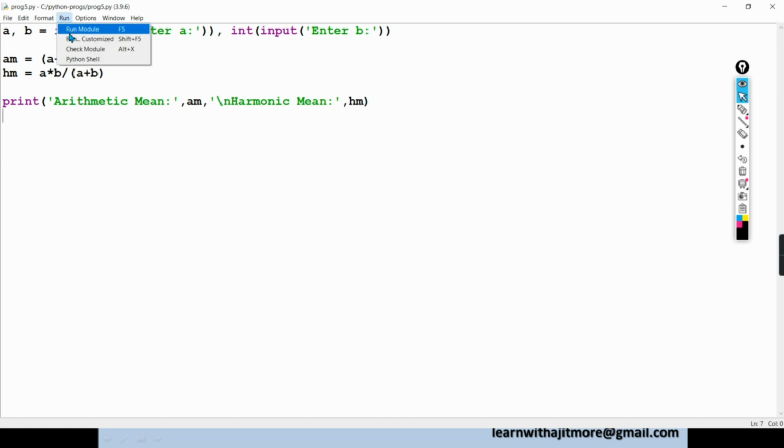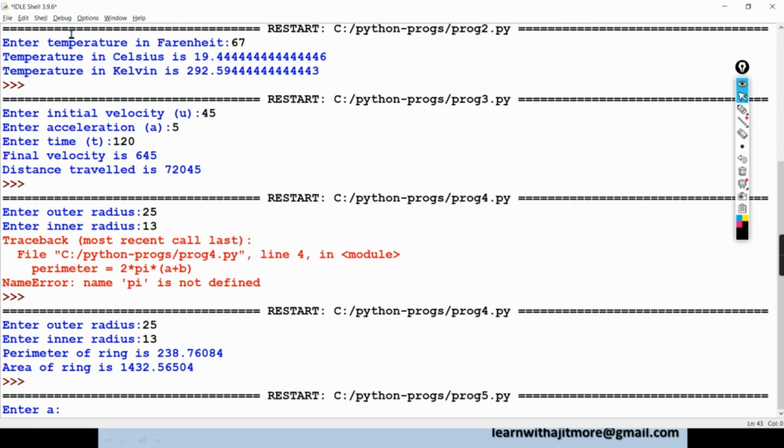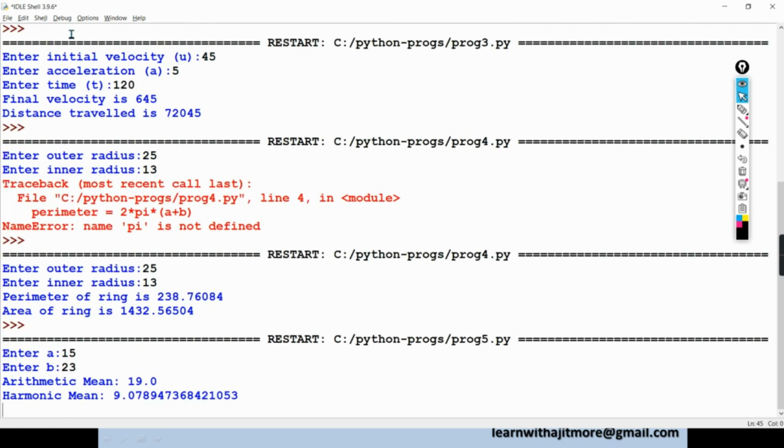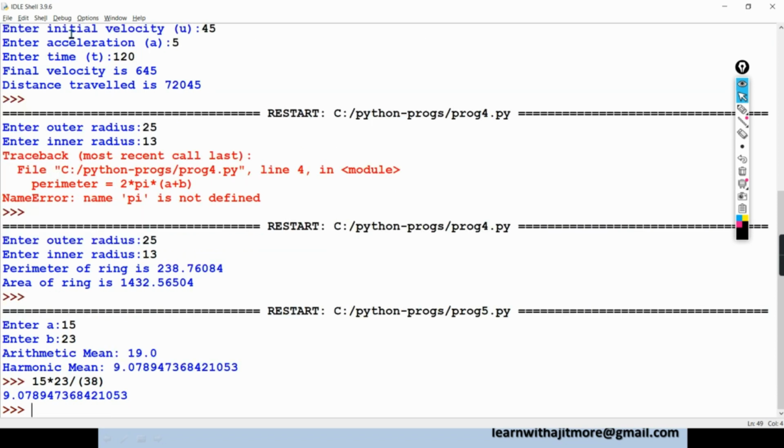Let's run this, give some input. Suppose we are giving input 15 and 23. It's giving arithmetic mean as 19 because the total is 38. So 38's half is 19. And harmonic mean is 15 into 23 divided by 15 plus 23. Okay, so hope it is clear. You can check 15 into 23 divided by 38. Getting? Is the answer same?